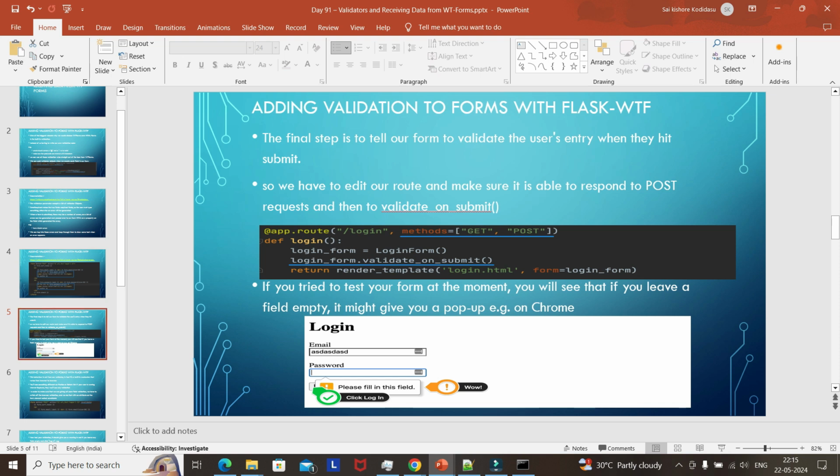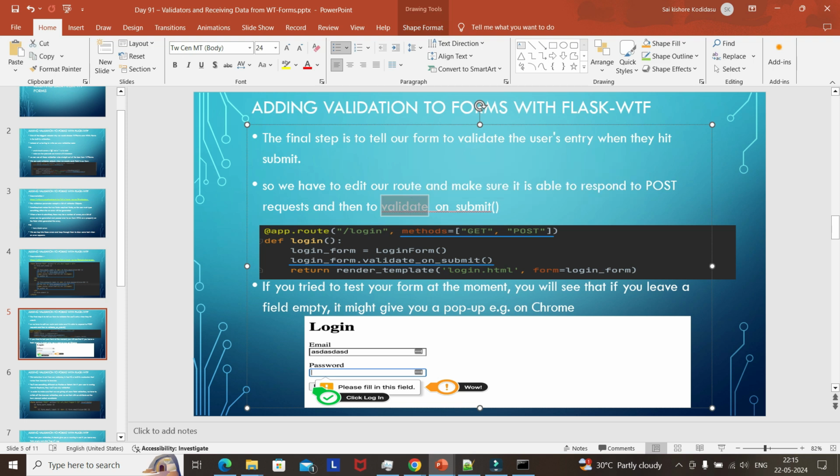So what's happening here is, before that, this is one step. But actually, what's happening here is the Chrome browser itself has the validations for any HTML page or any forms. The Chrome browser by itself has this kind of validations. But to switch off this validation, we will be doing one step, which we will see next.